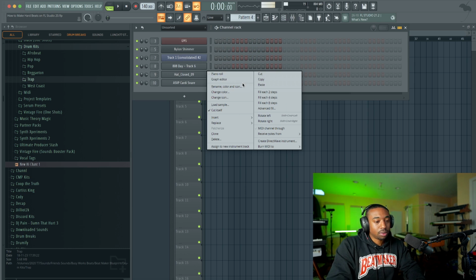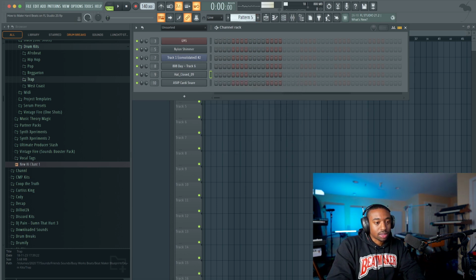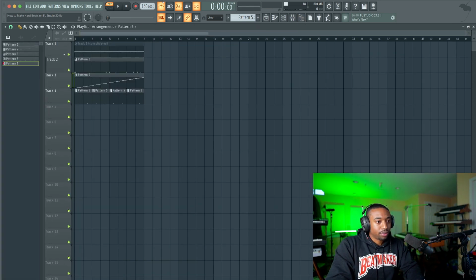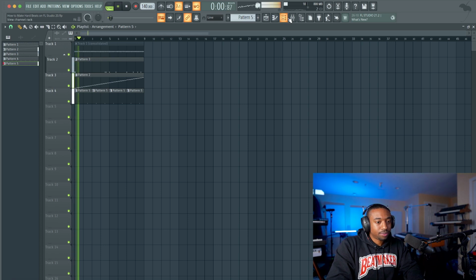To keep this beat simple, we're gonna right click the hi-hats, go to Fill Each 2 steps. And for the snare, we're gonna put the snare on the 3 and the 7. If you don't know how to count, go to pattern mode, turn your metronome on, 1, 2, 3, 4, 5, 6, 7. So part of it is sound selection. You want sounds with more harmonics if you want to sound edgier. Let's go to song mode, hit play.